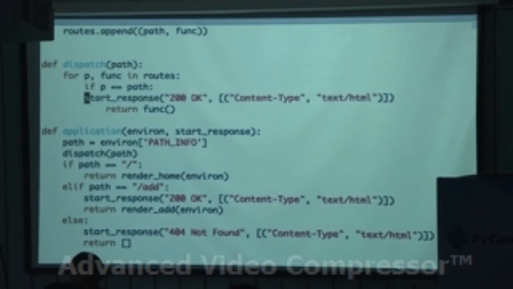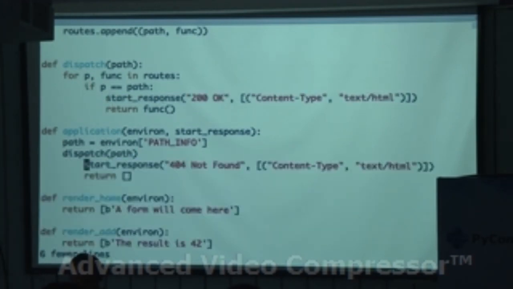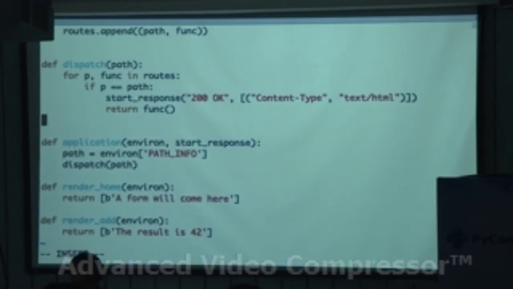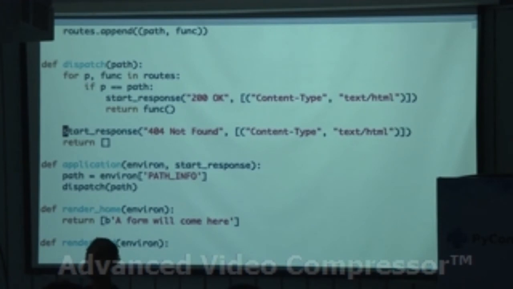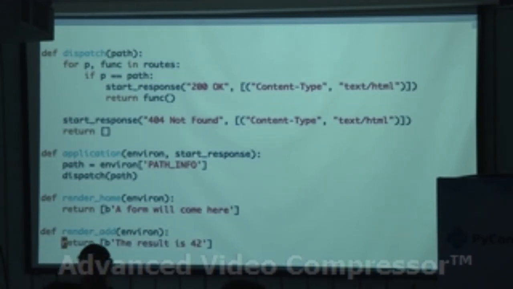So just put this thing here. Let me explain what I'm doing here. If you actually find the path that you're looking for, you send it 200 OK and then call that function. Otherwise, you say it's not found. And then you have all these URLs here. There are two URLs here.